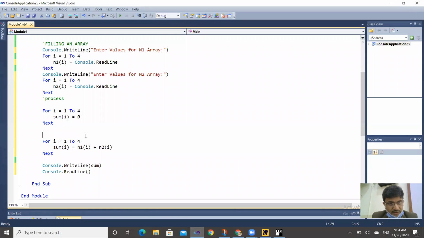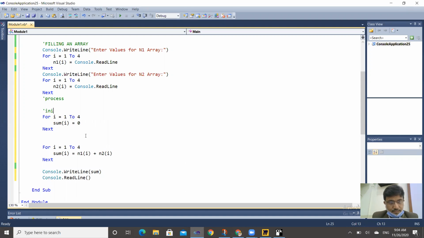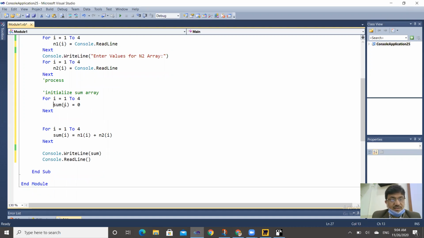So here we can write, this is the initialization of sum. Initialize sum array. The way you initialize some variable, in the same way we initialize some array, but when we are initializing an array, we need a loop. Now here we are totaling sum array from n1 and n2 arrays. So we are totaling them.